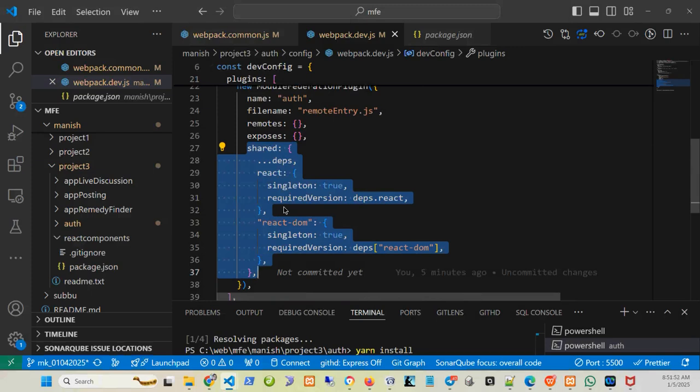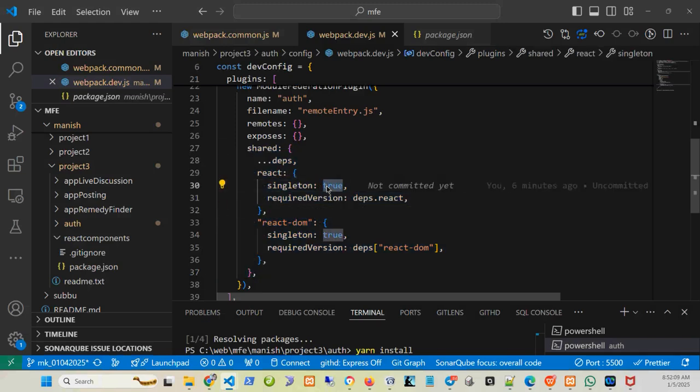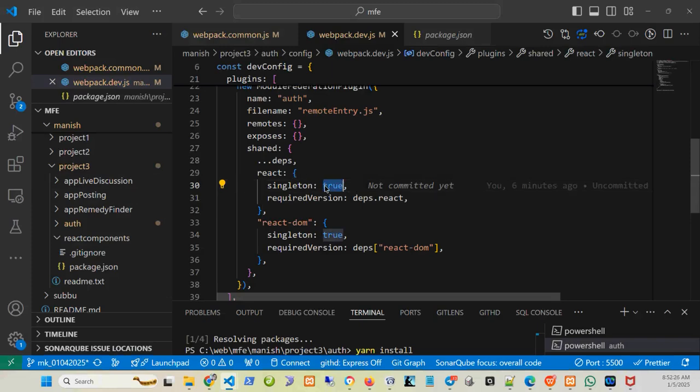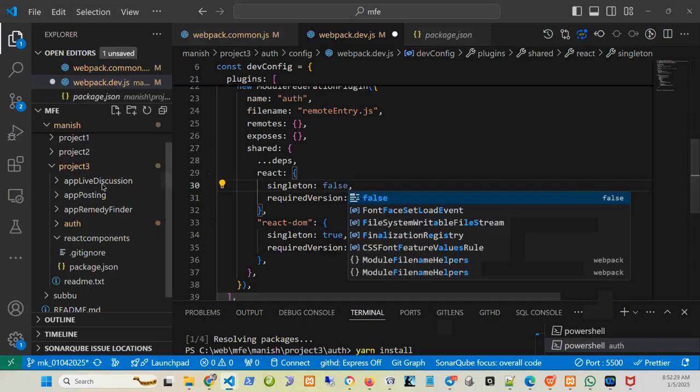Suppose a host module uses React 18 and a child component uses 17. When we make singleton false, it does not show a warning, right? Yeah, if you make singleton false, then 16 and 18 will be loaded based on the folder which you are calling. It will call 2 copies. If app live is using React 17 and auth is using 18, and I make it false, then 2 copies of React will be called, one for 17, one for 18.